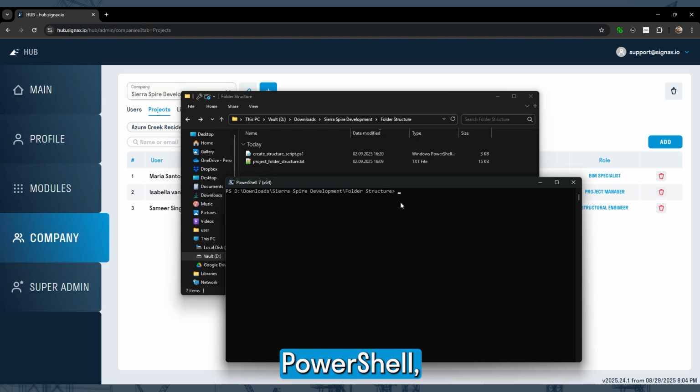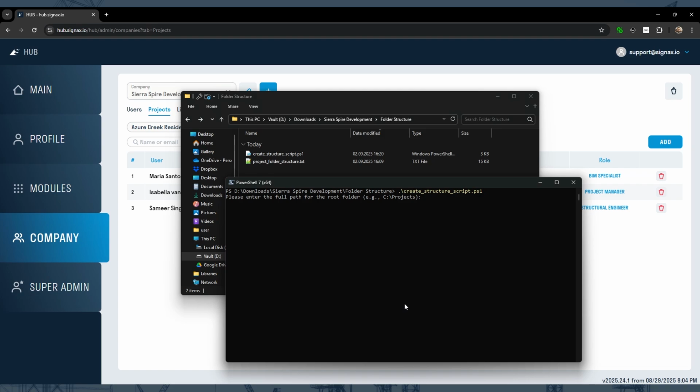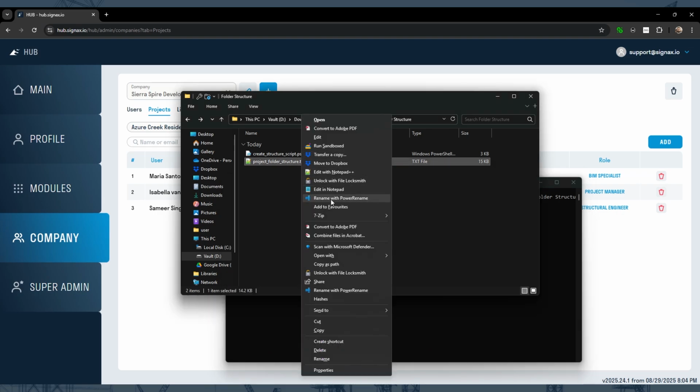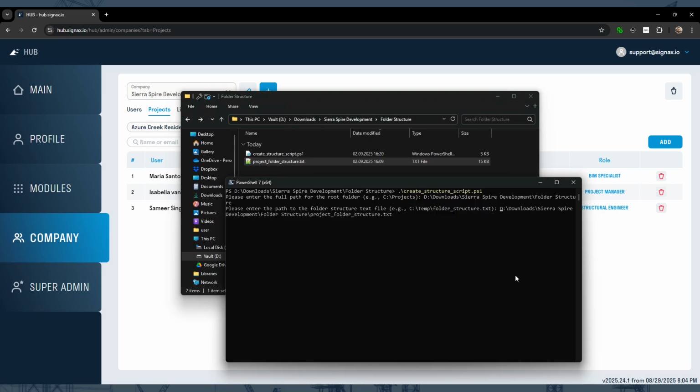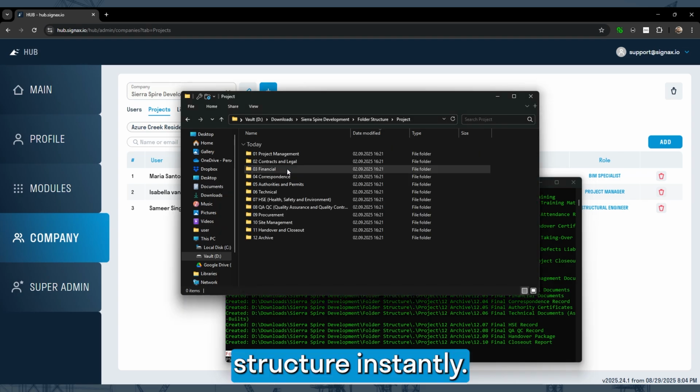Now, back in PowerShell, I will run that script. First, it asks for the path where I want to create the main project folder. I'll paste that in. Next, it asks for the path to the text file that contains our list of folders. I'll provide that as well. I'll hit enter, and just like that, the script reads the list and builds the entire multi-level folder structure instantly.